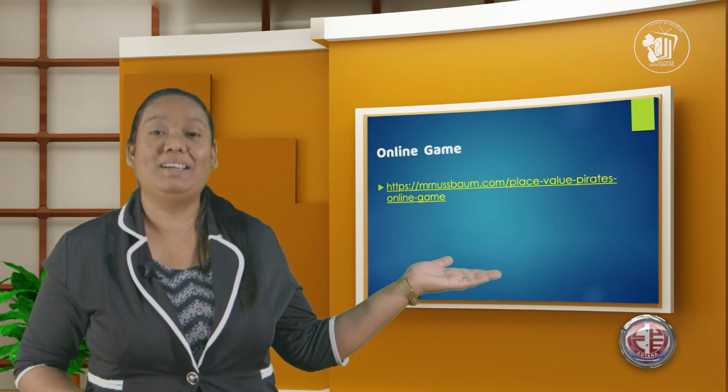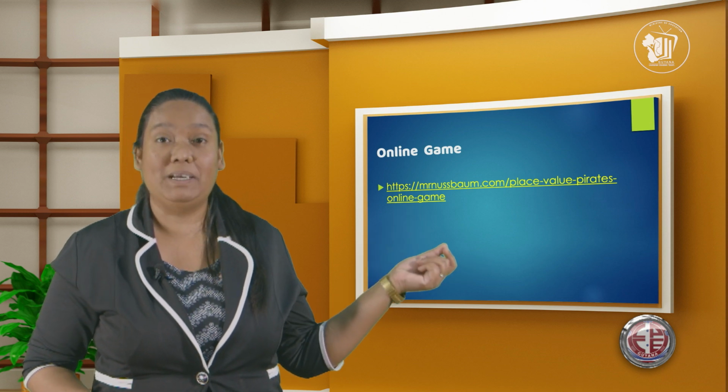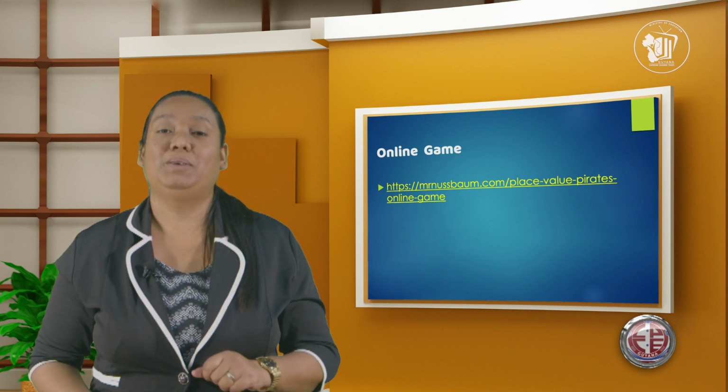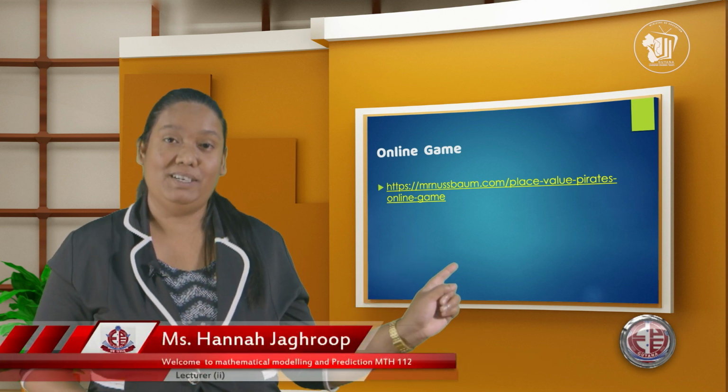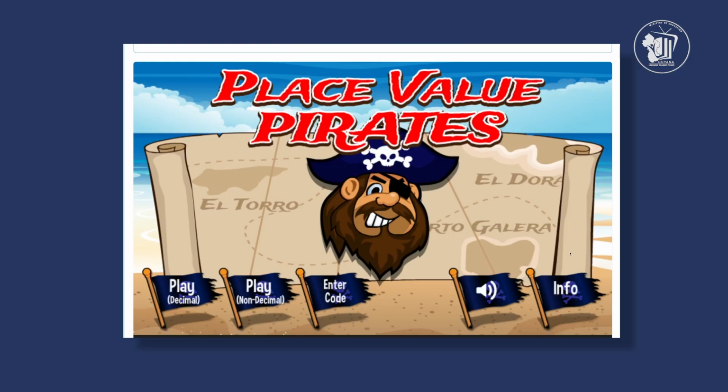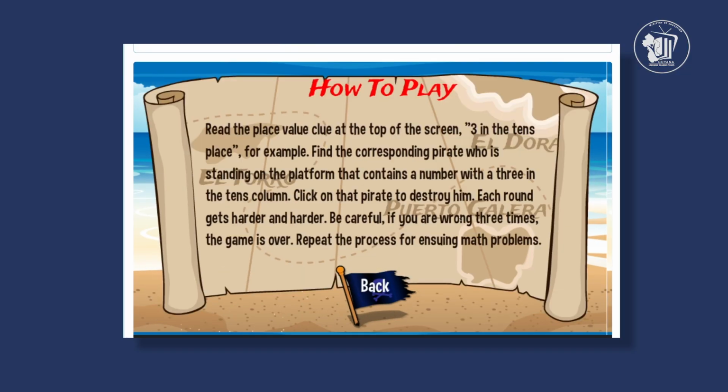So here is another exciting game that you can play online, but this time you will be practicing the place value of decimal numbers. I trust that this is going to be fun. How to play? Read the place value clue at the top of the screen, 3 in tens place, for example. Find the corresponding pirate who is standing on the platform that contains a number with a 3 in the tens column. Click on that pirate to destroy him.